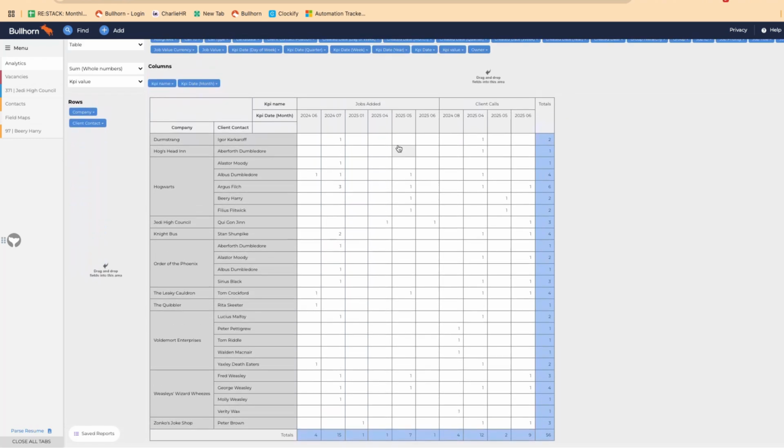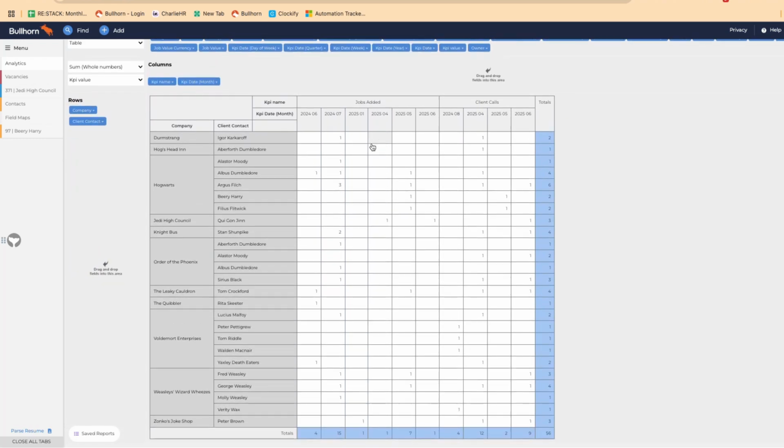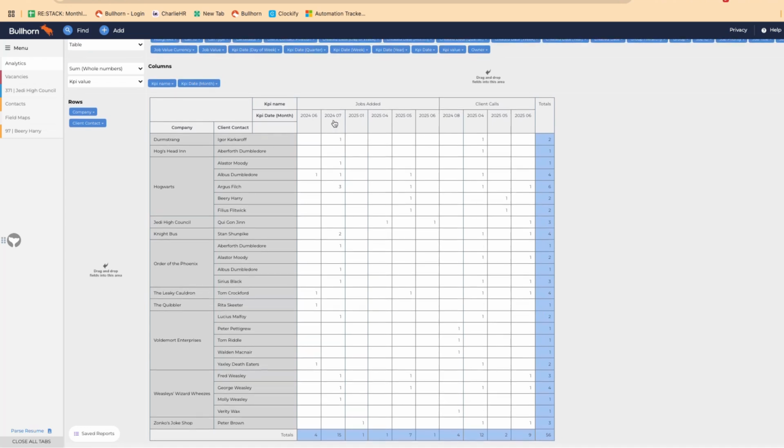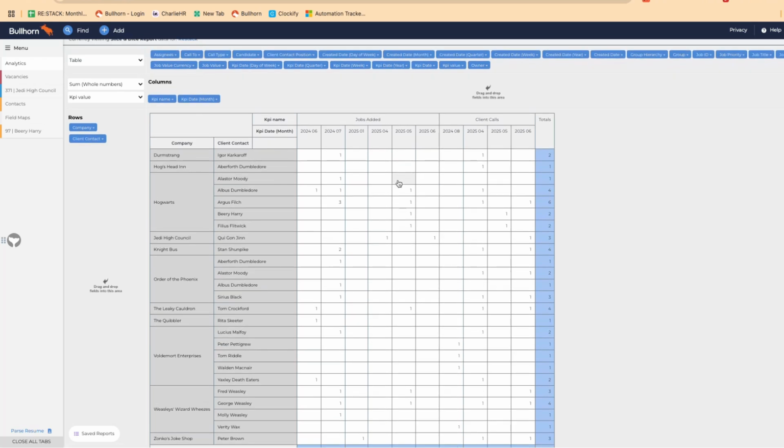So what we can now see, if we take this top one for an example, is that Durmstrang gave us a job in July 2024. However, they haven't given us a job since. We had a call with them back in April, but obviously nothing has quite come of it. But these guys gave us a job. So this might be an amazing opportunity for us to try and re-engage and get some more jobs, interviews and placements back on the system. This is where you can understand really what your BD cadence should be and how you can engage people further.